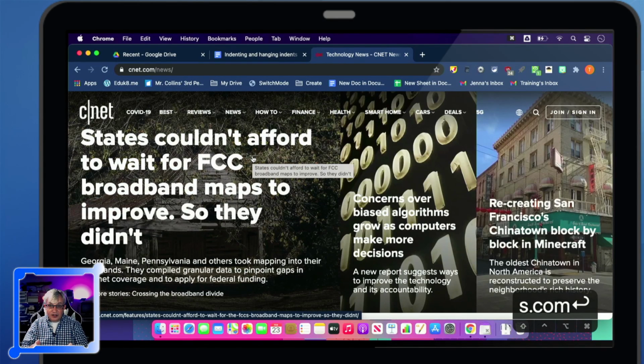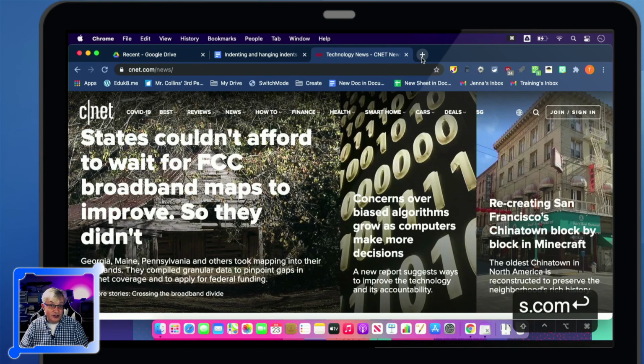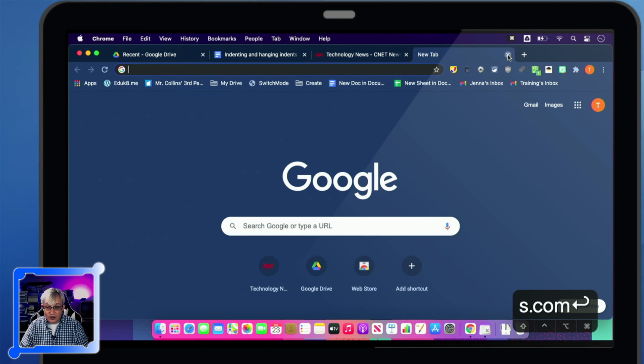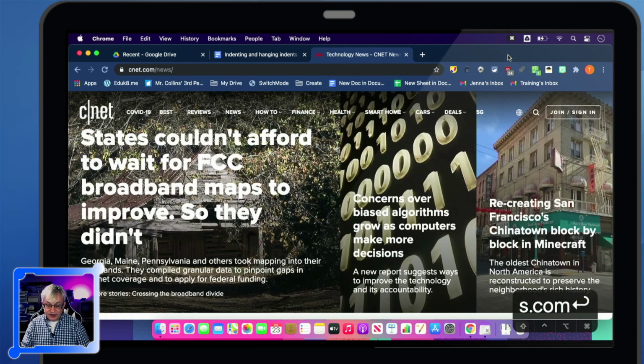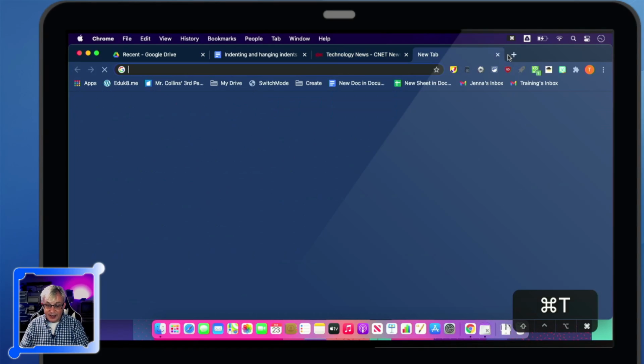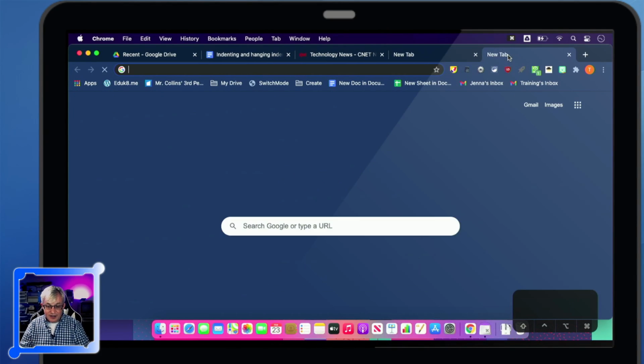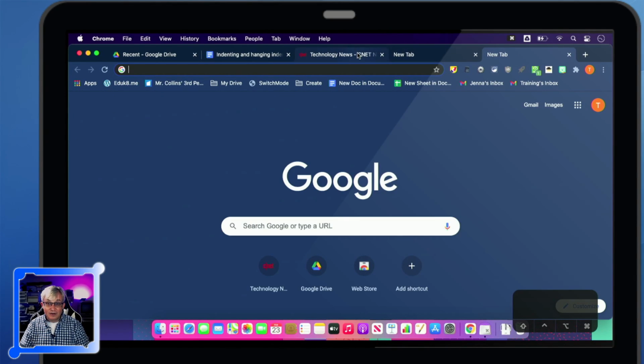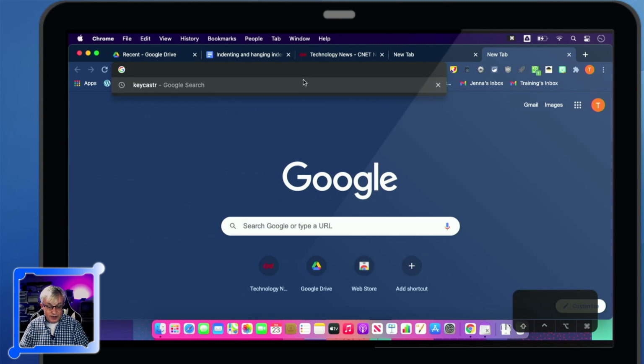Along with the browser is Command T. Now we could just hit the plus to add a new tab, and that works okay, but we have to move our hands down to the trackpad. If I can hit Command T, I can make a new browser window, lickety split. I'm going to open something up in these windows.